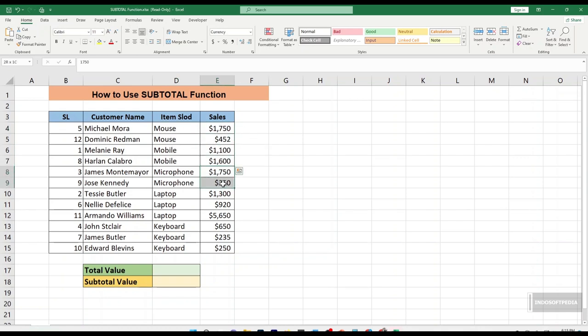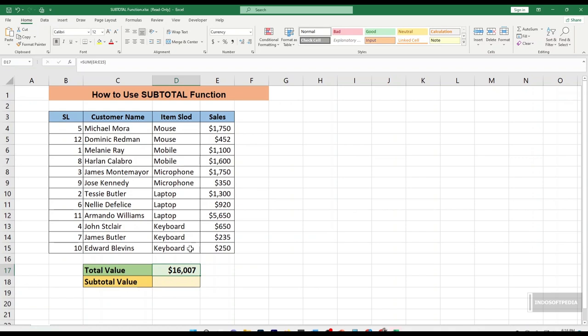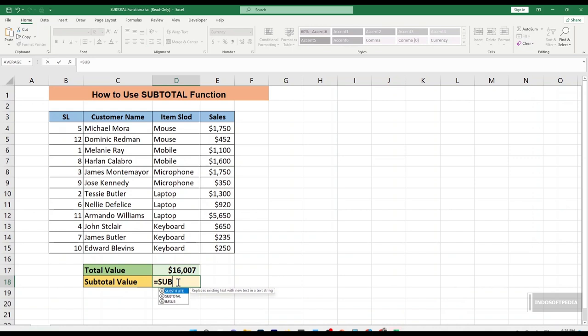I will show you. First I am going to use the total value. So let me use this one, the SUM function. Then select the range, this one, then close it with the parenthesis, and we have got the total sales reporting there. Now I want to make the subtotal of this, like for the mouse, or I can use it for the microphone, a different way by using the SUBTOTAL function.